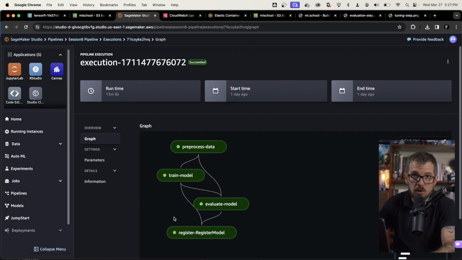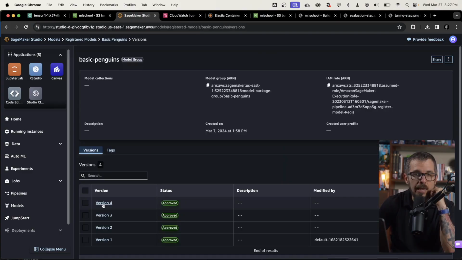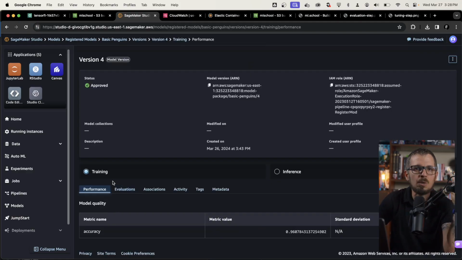Again, if you hover over one of the steps, you can see the dependencies. Notice that the register model step depends on the train model, because we're using the model to register the model, and depends on the evaluate model because of the metrics. So when this runs, you can go to the model registry. Basic Penguins, that's the name of the group that we created. And you can find here the latest version that was created. In my case, it's version 4. The first time you run this, obviously, it's going to be version 1. Let's go inside version 4 of our model and see what's inside.